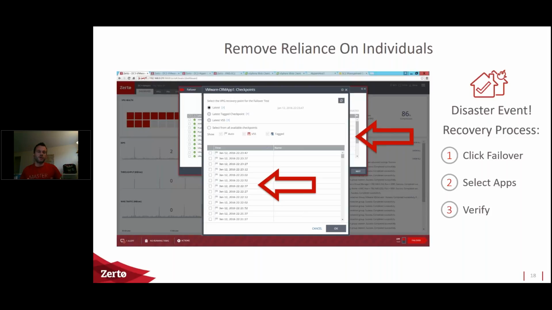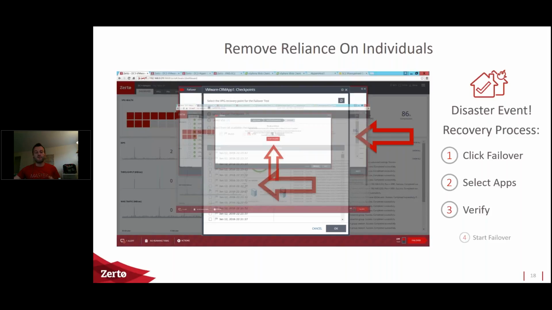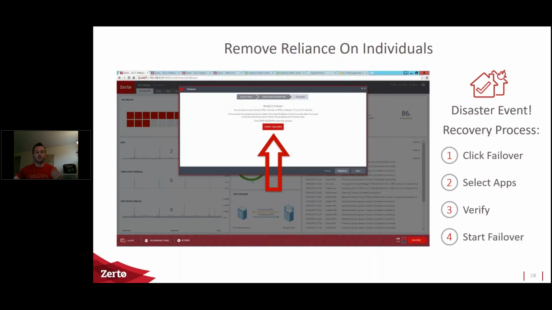You don't have to recover it and then get your DBAs in and start replaying transaction logs. You have a write-order consistent point in time, select it, and it will rewind and automatically go back to that point in time. It doesn't get easier than this. And then step 4, you click failover. 4 steps, anybody can do that.